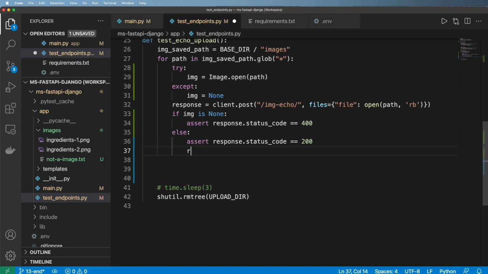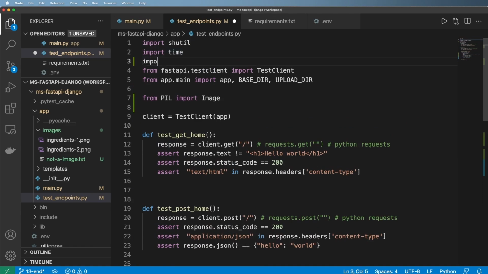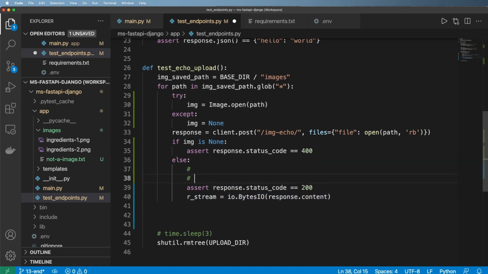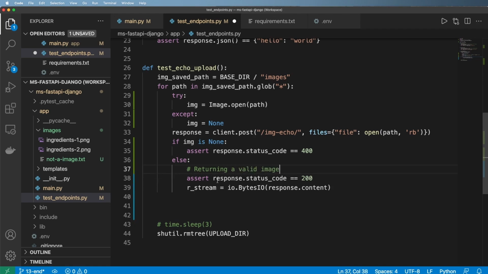And again, I'll go ahead and say the R stream, or the response byte stream, is going to be response.content. And yet again, we're going to import io. And so we'll do io.BytesIO of the response content. And yet again, this is now seeing if this is a valid image response, right? So let's go ahead and make sure that this is returning a valid image, or in theory, it's returning a valid image. Okay.